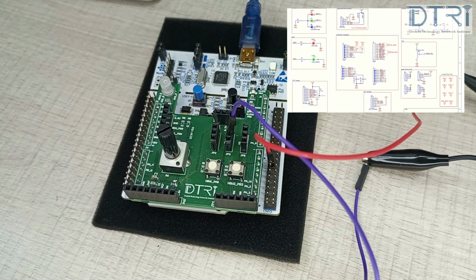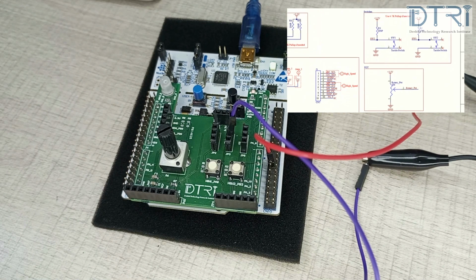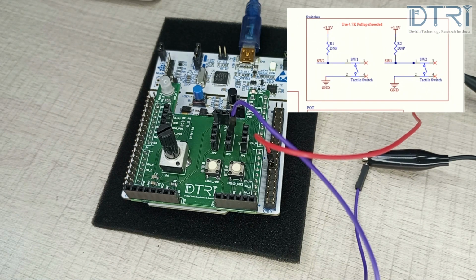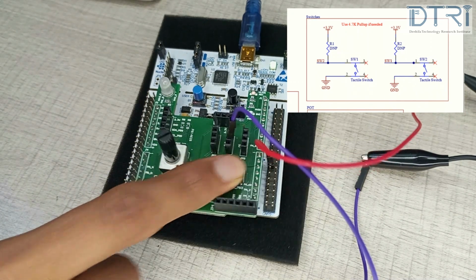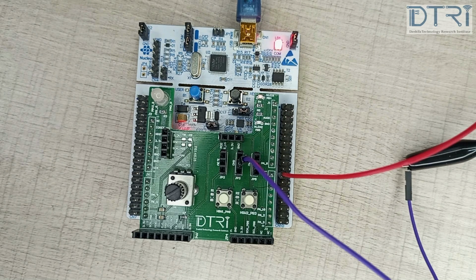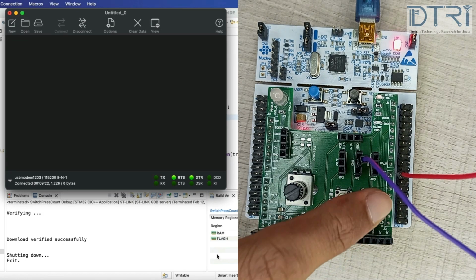So this switch is pulled up, which means the controller reaches a high state when the switch is not pressed, when the switch is open. When the switch closes by depressing it, it connects the GPIO pin to the ground, so the controller reads a 0 or a low state. Now, let me press the switch a few times and check the number on my serial emulator.